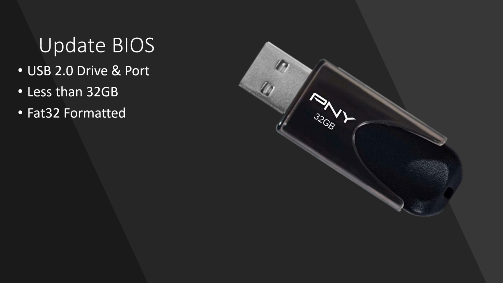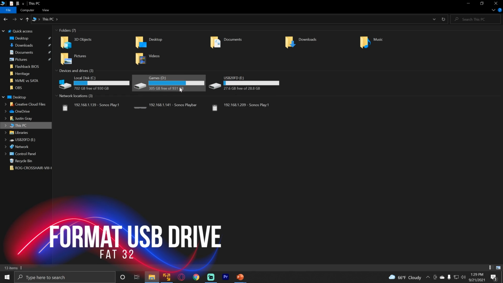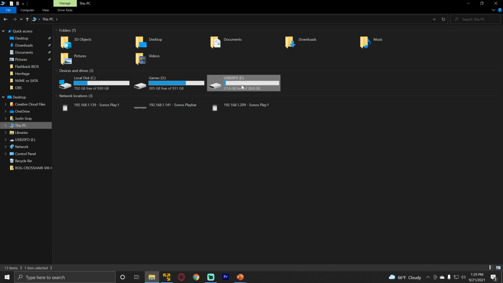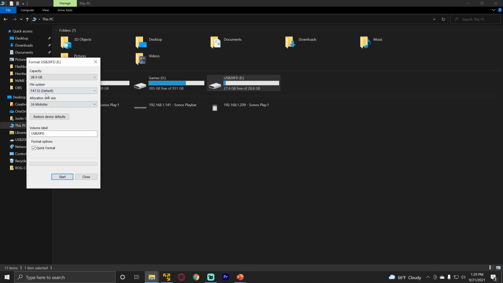Now, if you don't know how to format a USB drive, it is a relatively easy process. On any computer that you have access to, bring up This PC and then plug in the USB drive. You can see right here, this is my USB. If I right click, I can click format. Right here is FAT32. This is the default.